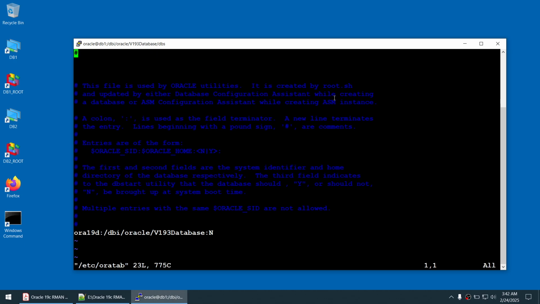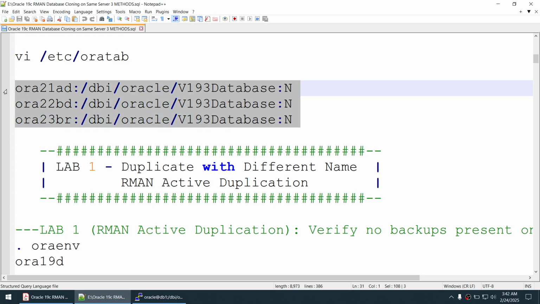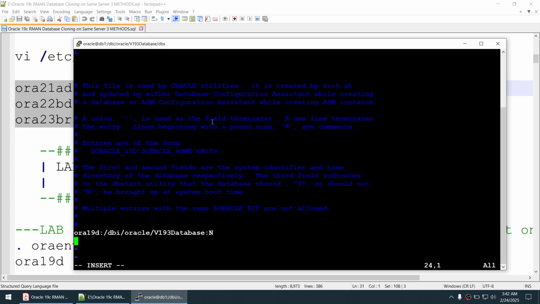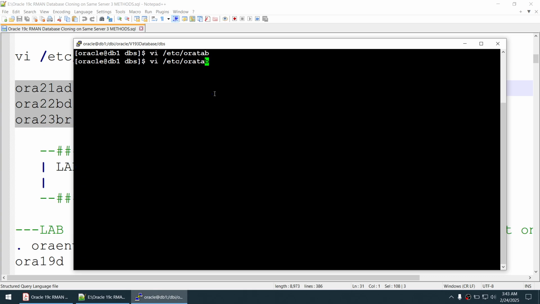There will be one entry in this particular file for the source database. Aura19d is our original source database. I'm adding the entries for three different databases: one for active duplication, one for the backup based duplication, and one for backup and restore. So let's add that. And that's done. Let's save this particular file and verify that those four entries are now present.